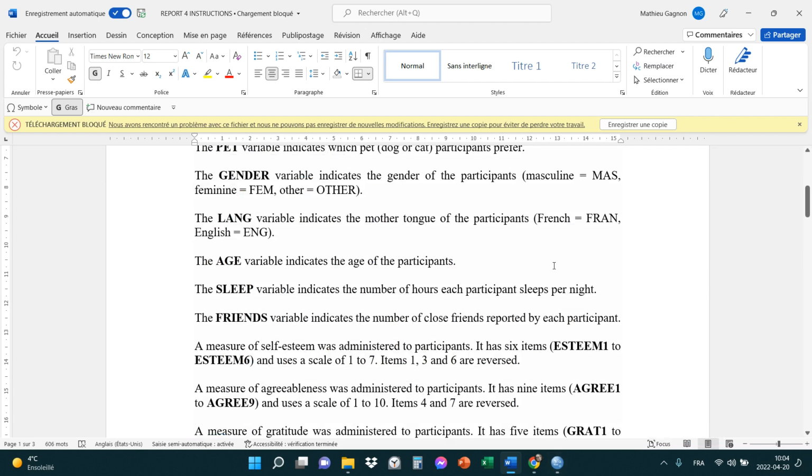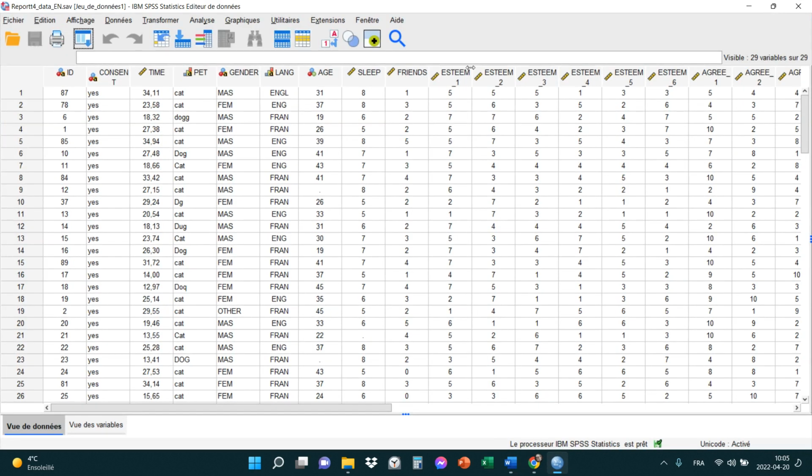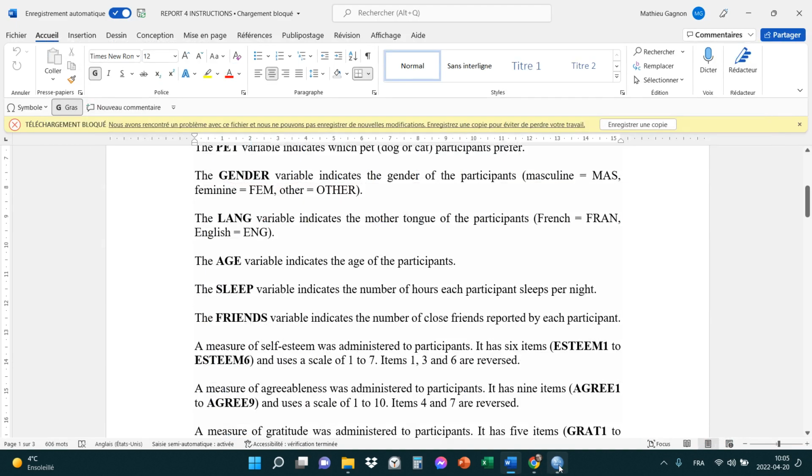All right. Next, we have a series of items that feed into a broad self-esteem measure. So let's imagine we ran a measure of self-esteem with participants, and this measure has 6 items. So esteem 1 to esteem 6, and here they are: esteem 1, 2, 3, 4, 5, 6. These are the 6 items of the self-esteem measure.